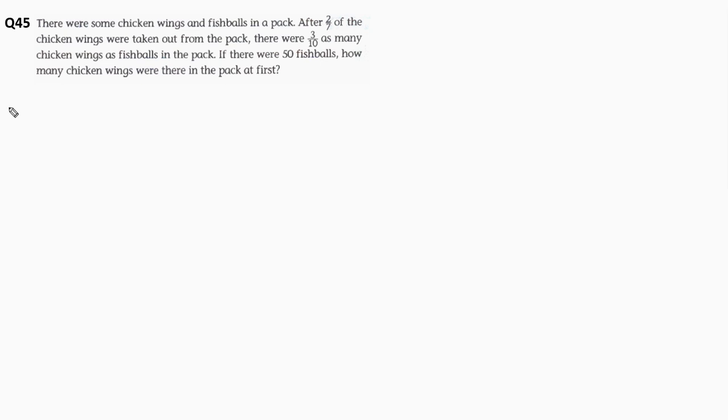Okay, so what have we got? We have got chicken wings and we've got fish balls. All right, we'll have to read carefully. It says, after 2/7 of the chicken wings were taken out from the pack, there were 3/10 as many chicken wings as fish balls. And this is the bit where we're going to have to start, because it says there were 3/10 as many chicken wings as fish balls.